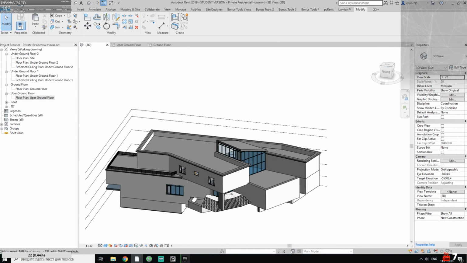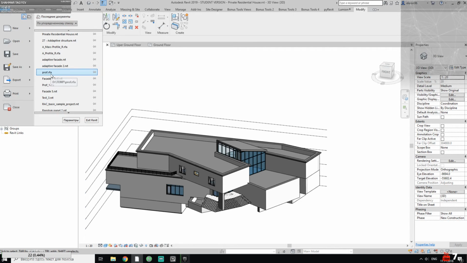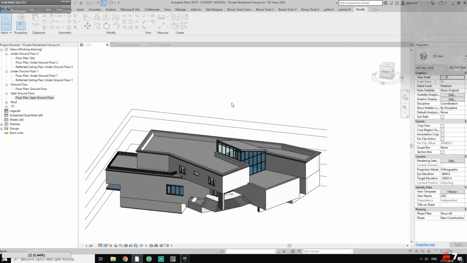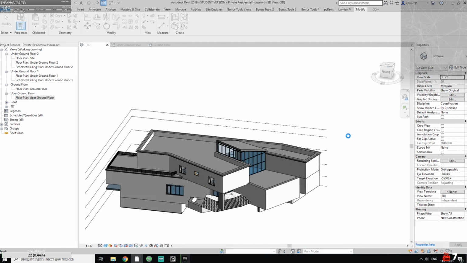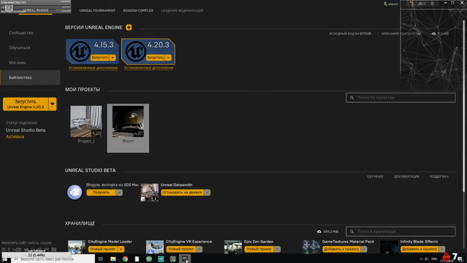Okay, so I will save this project. So I will create a new type of save. Residential house 02. And let's say okay. Sorry guys, it's still loading.